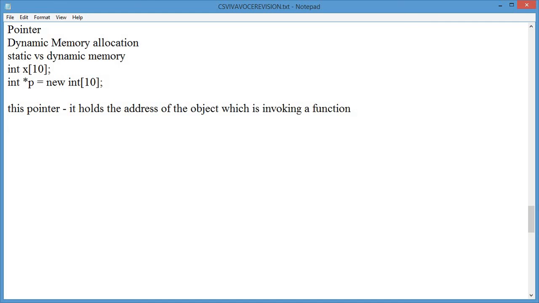Next is self-referential structures. A self-referential structure is a structure having one of its elements which itself refers to the same structure. Like you write struct book, and then int b_number, char b_name, and then you have one more. So this is an example of a self-referential structure.